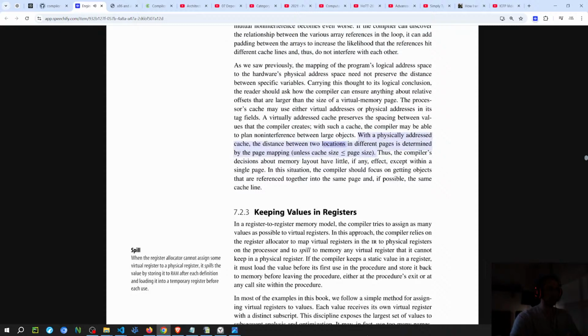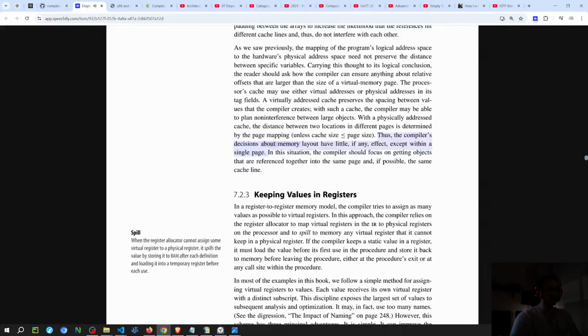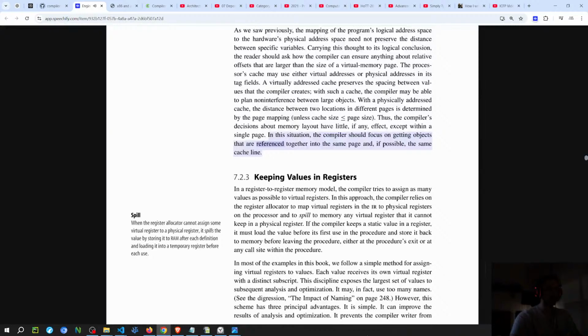With a physically addressed cache, the distance between two locations in different pages is determined by the page mapping, unless the cache size is less than or equal to the page size. Thus, the compiler's decisions about memory layout have little if any effect except within a single page. In this situation, the compiler should focus on getting objects that are referenced together into the same page and, if possible, the same cache line.